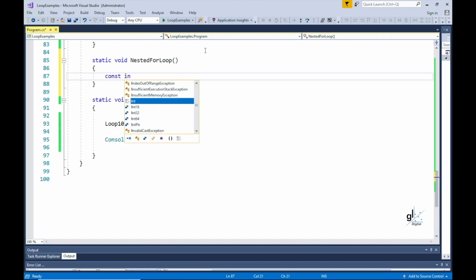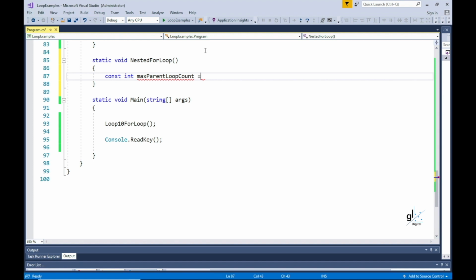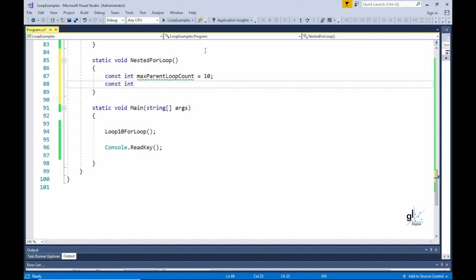Let's first define the number of iterations that we wish the code within the loops to repeat. We can do this with two constants. The first constant is named max parent loop count and will be used in the expression of our parent for loop. Let's set its value to 10. Let's then define a second constant. We'll name it max child loop count, also as an integer, and we'll set its value to 5.